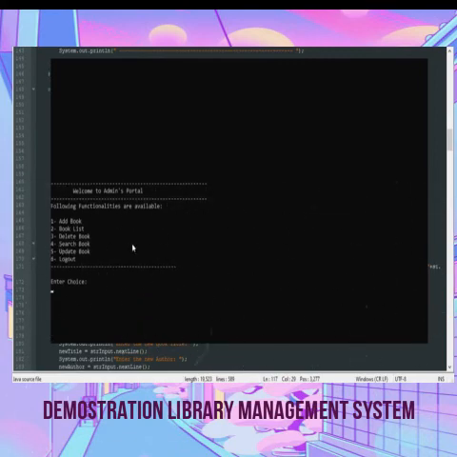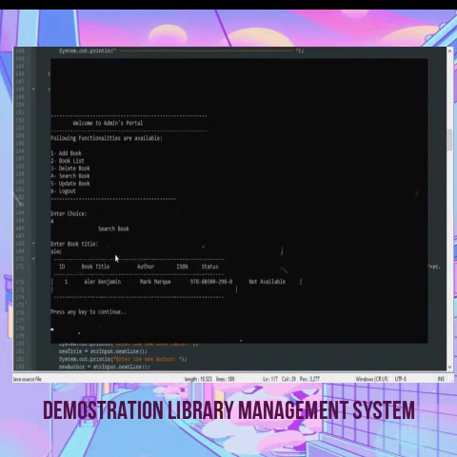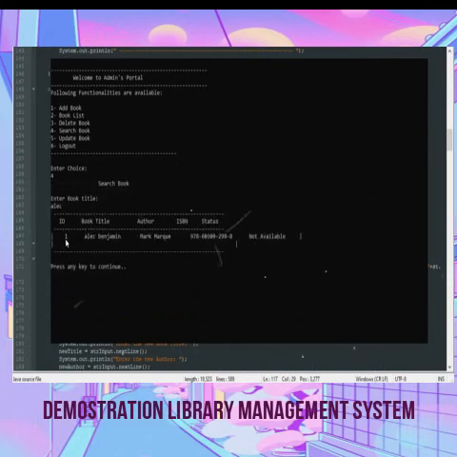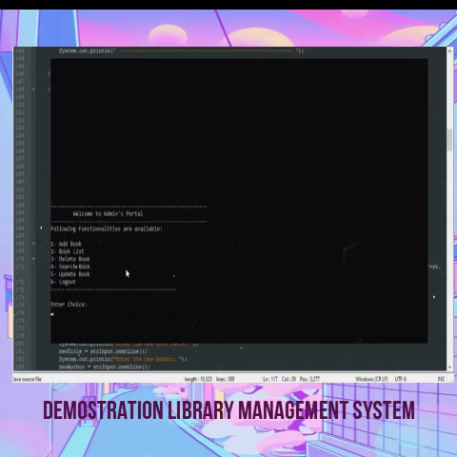And then for searching a book, enter book title. Let's say I want to search, so the system will display the searched book like Benjamin, Mark McFree. Press any key to continue, and we can also update the book.